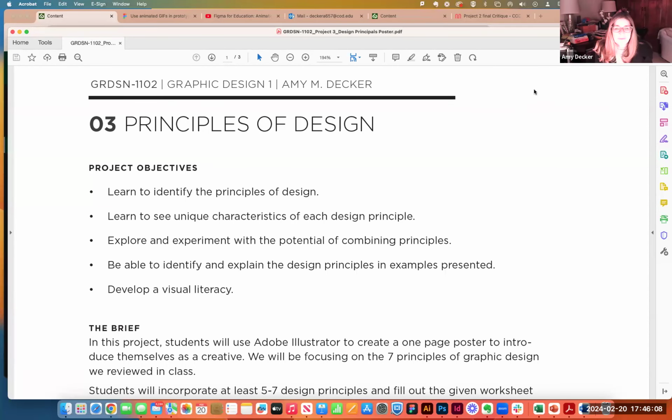So the principles of design is our project 3. Project objectives for this project is to learn and identify the principles of design. You're going to learn to see unique characteristics of each design principle, explore and experiment with potential of combining principles, be able to identify and explain the design principles in examples presented, and develop basically a visual literacy.